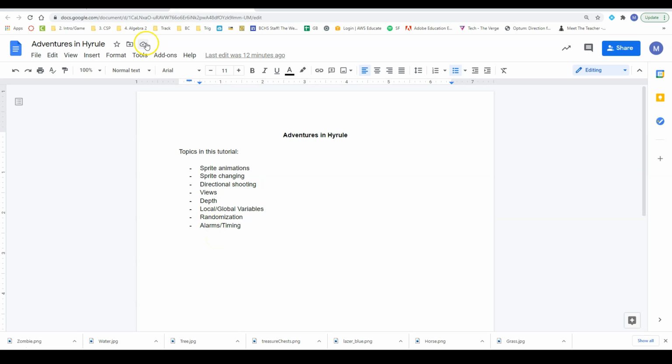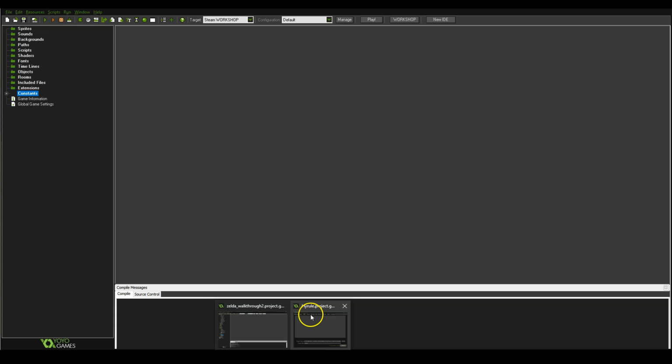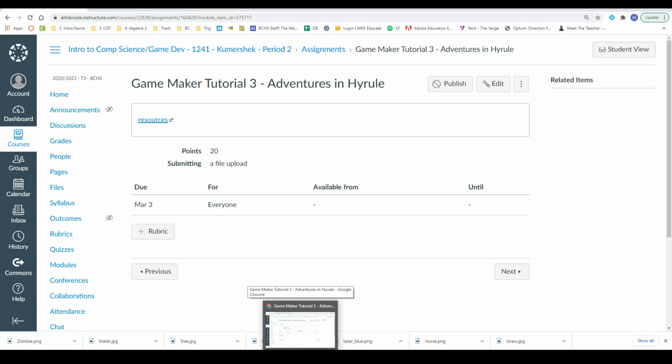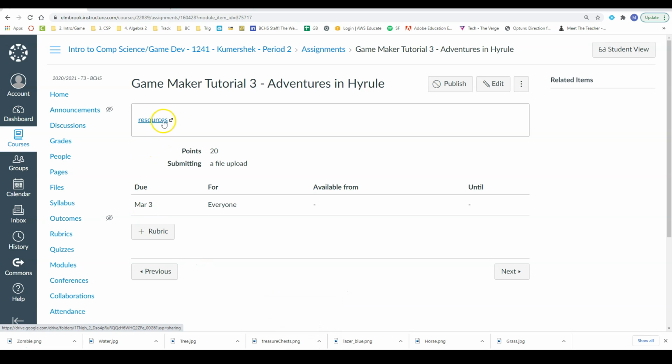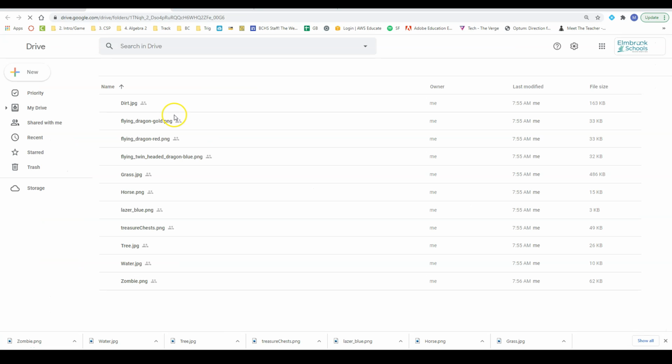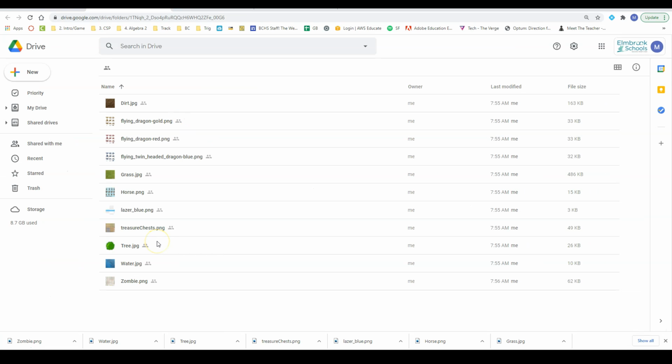So what I want you to do is open up GameMaker and open up a new project in GameMaker. Make sure you're saving this, of course, always to your H drive. Never save it locally. We don't want to lose that information. Also, if you look at Canvas, there should be a resources folder there to at least start with. And there should be a bunch of pictures as well as sprite sheets that we're going to build off of.